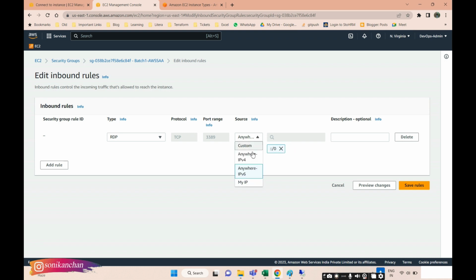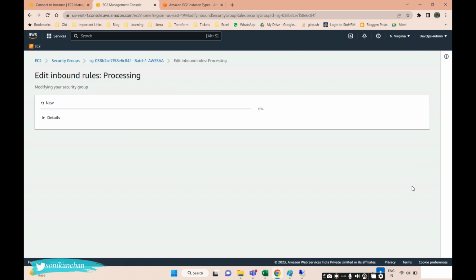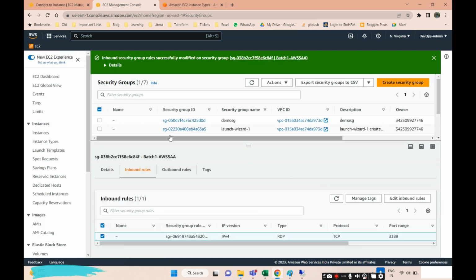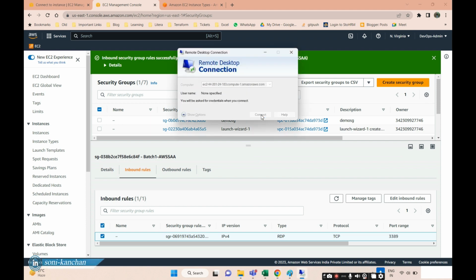IPv6 option you can also add. You can add my IP address, which is my laptop IP address, so only I can go inside. As of now I'm selecting the anywhere option and saving the rule. So we have added the rule. Now let's try to connect again.